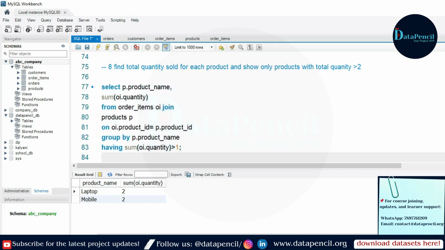Now the same thing we can do using a subquery. So we can perform the same thing using the subquery. How? If we can create a table where there is a product ID and sum of quantity. If we can create such a table, then what will happen? Then we can do it.